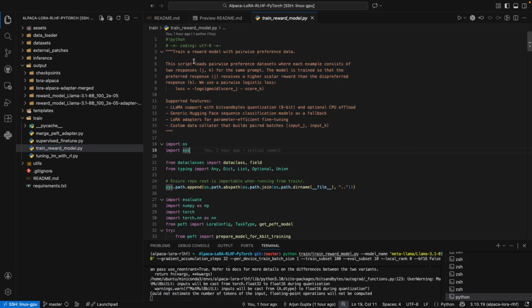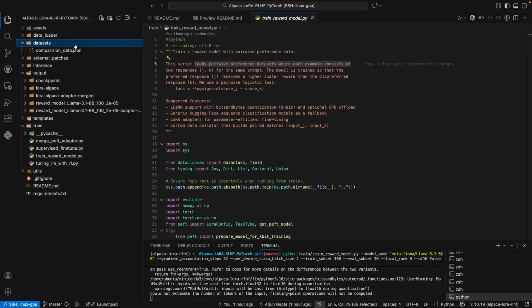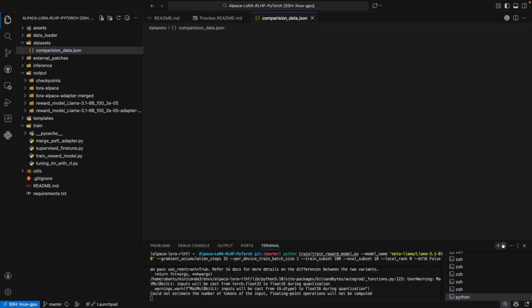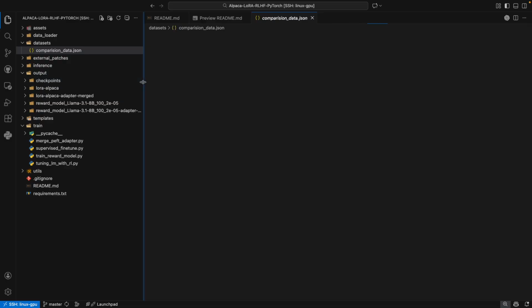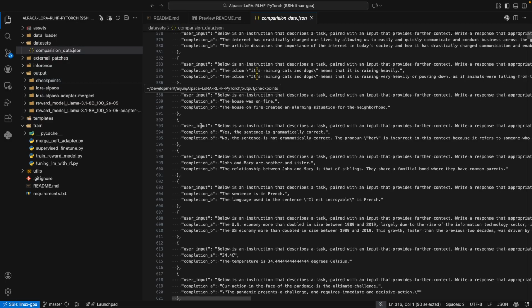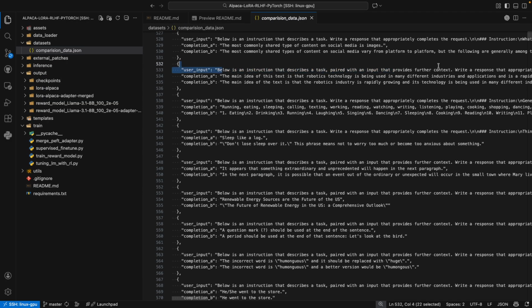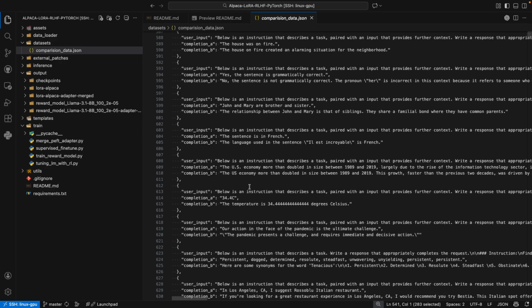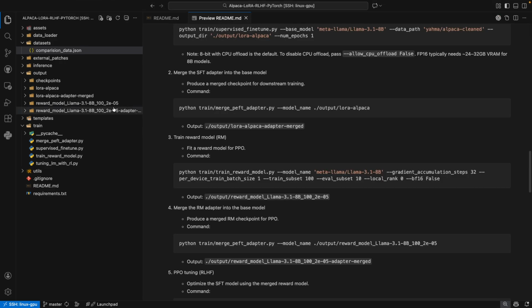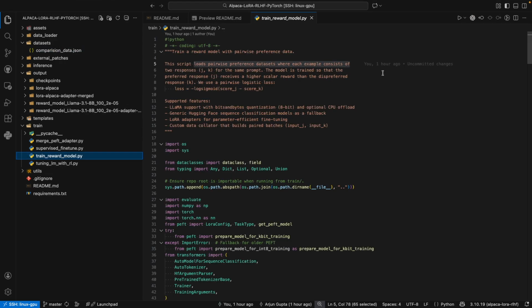This script loads a pairwise preference dataset. Let me open the preference dataset that we already have. It's a 64 MB file with user input, and it has two outputs, completion A and completion B. In this kind of dataset, we prefer completion A over completion B, and we train a reward model so that it generates a better reward for this kind of output compared to that kind of output. Now let me open the reward model training file again.